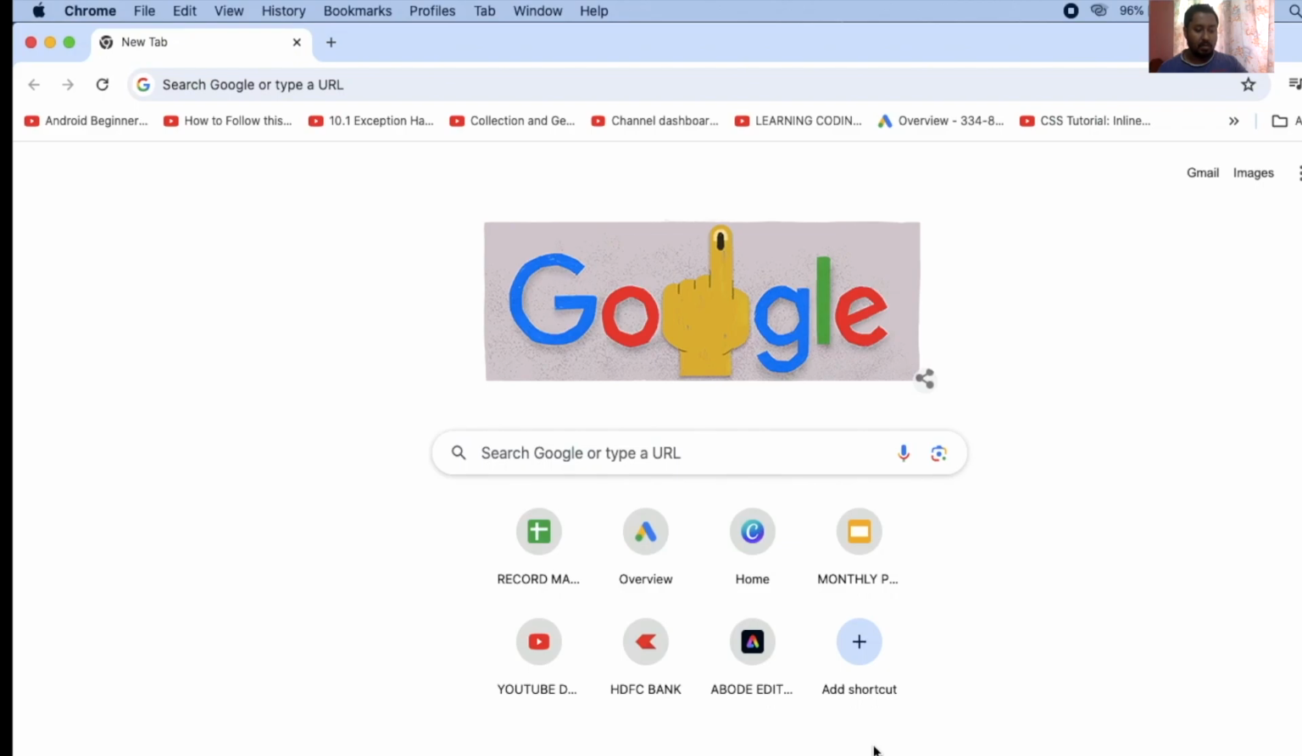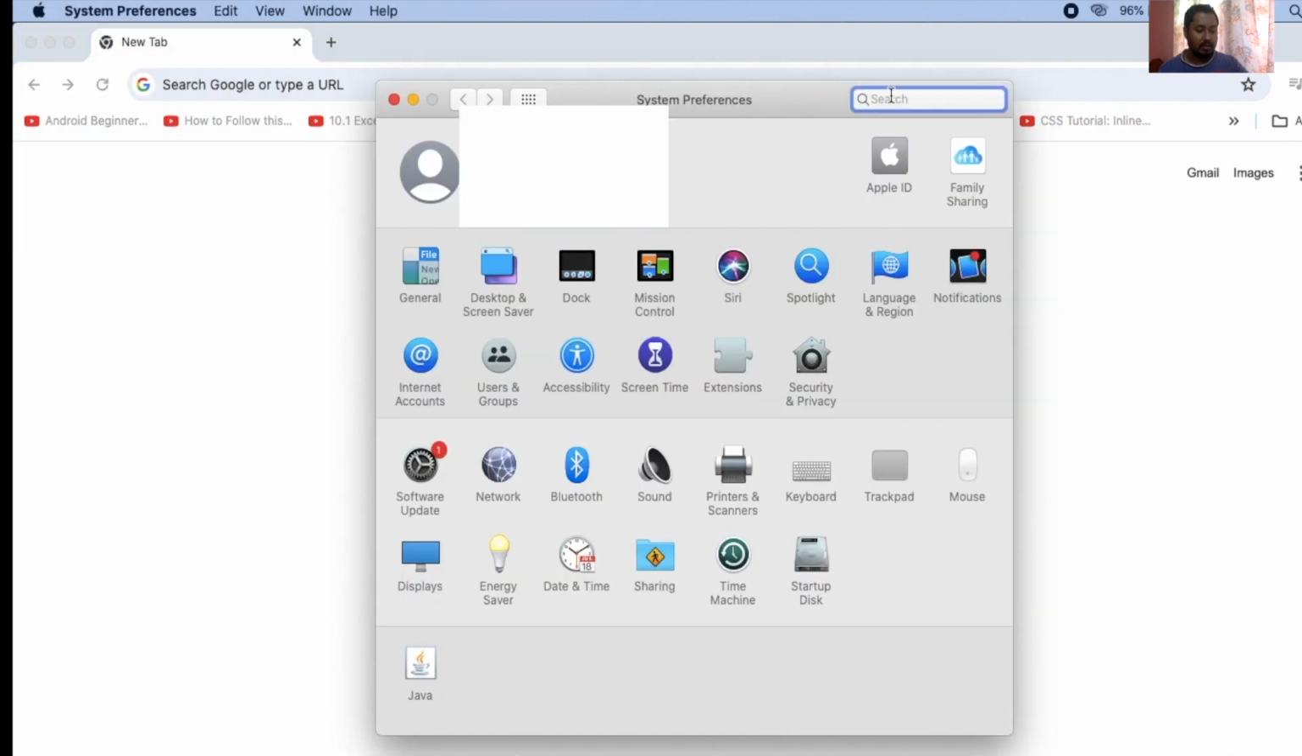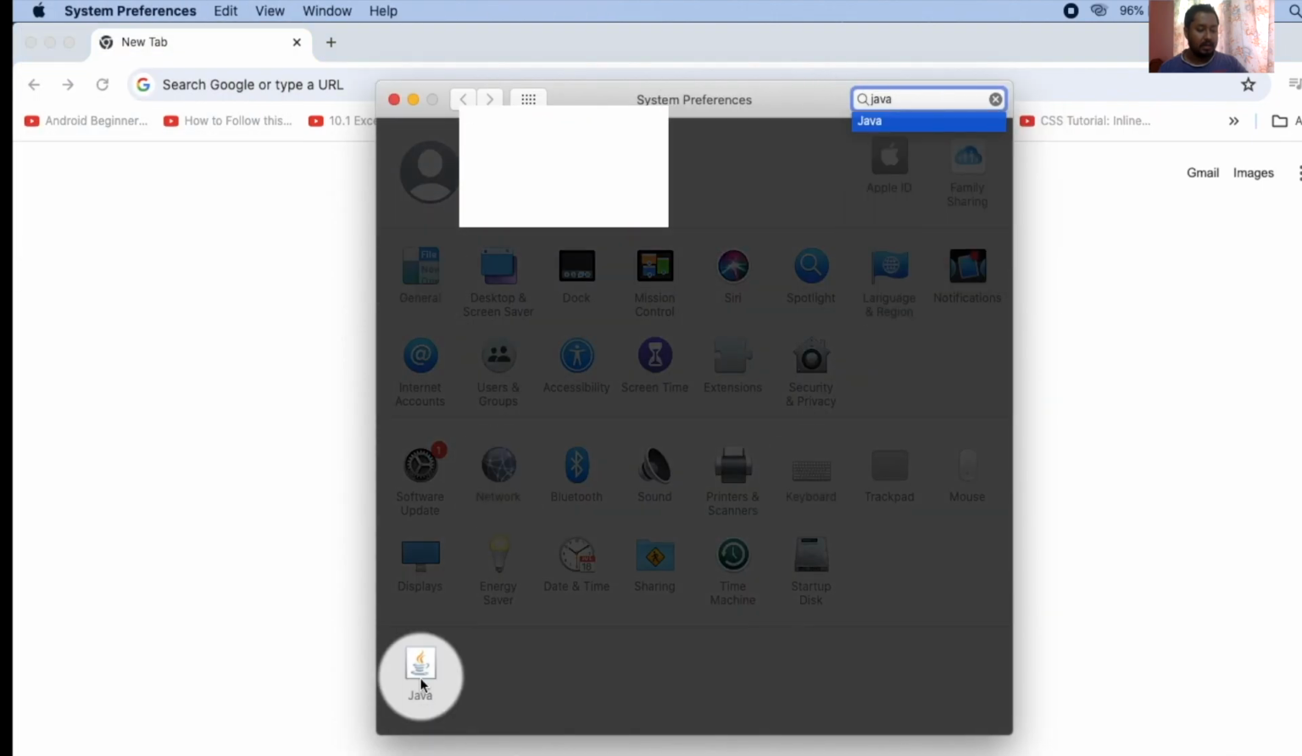In this video, we will see how we could update our old Java version to a new version on MacBook. First, click on the top left MacBook icon, then System Preferences. In the System Preferences window, search Java, then click Java.